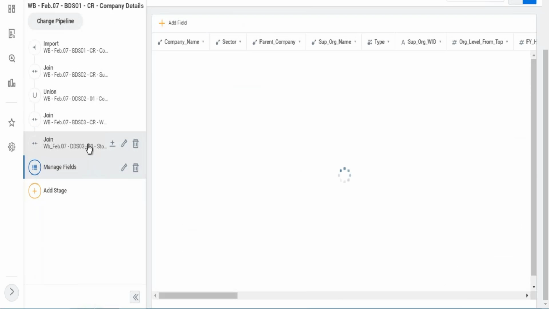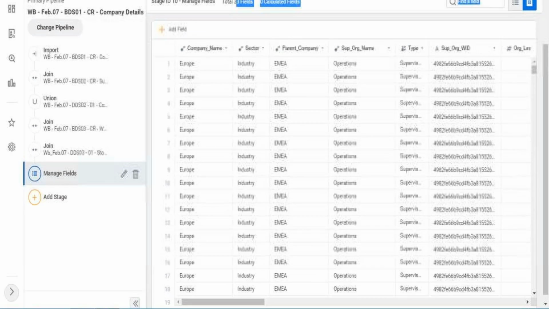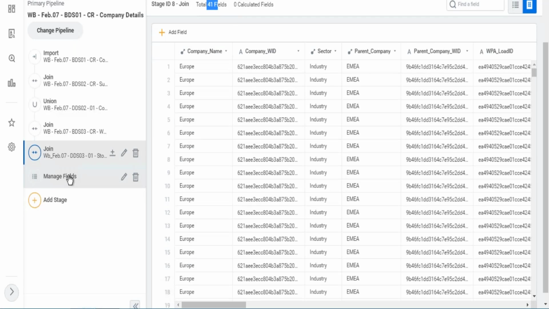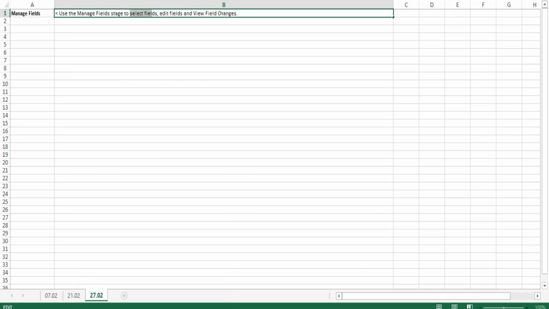So the output of this stage is that now I have 33 fields. Let's see how many fields were there as the output of the join stage. There are 41 fields. All right. Okay. Now the third purpose. This is one of the most important. It allows us to view field changes.